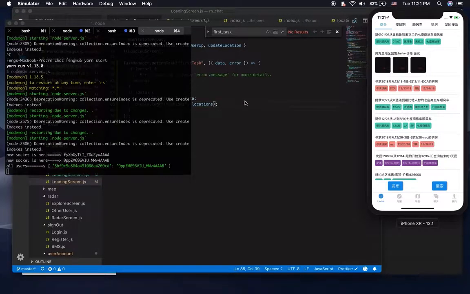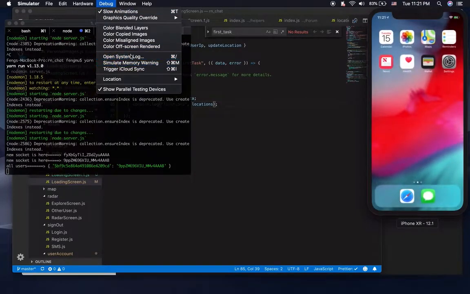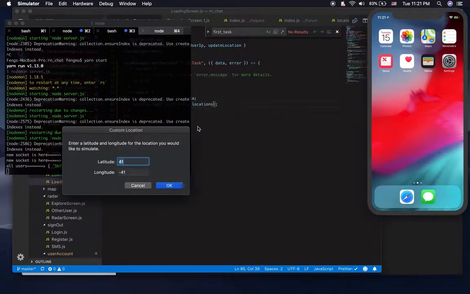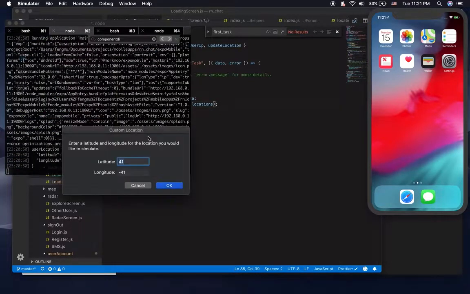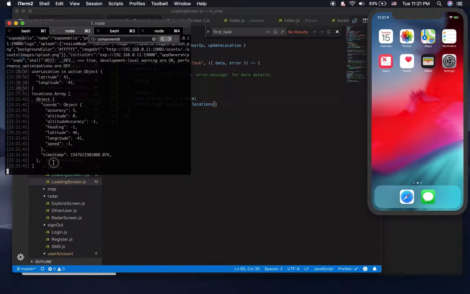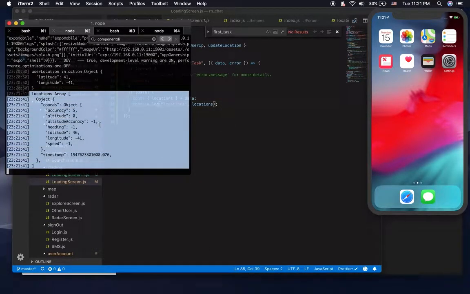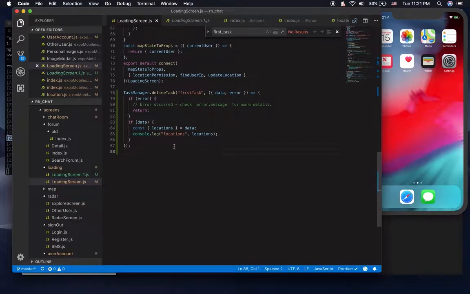Okay, so now let's check if we put our app in the background. Let's check the location change. This one, 246, and you can see the location in background. It's already detected the location changed. Cool. So the first step we have done.